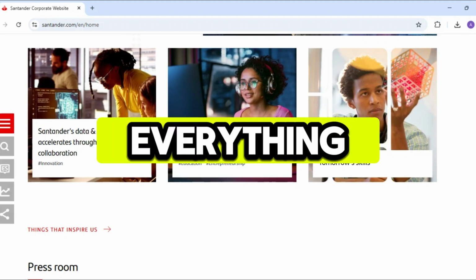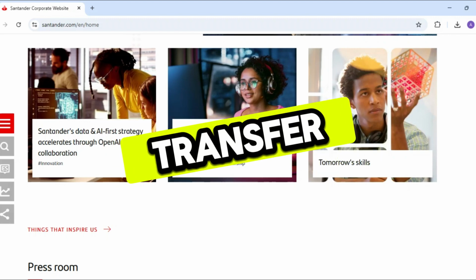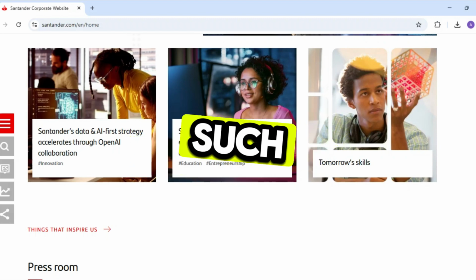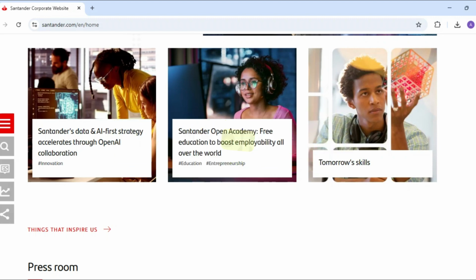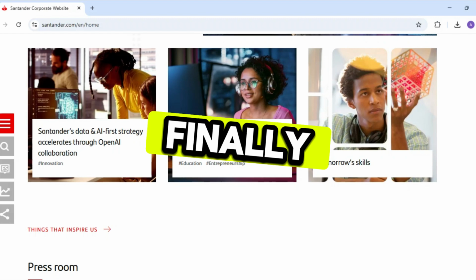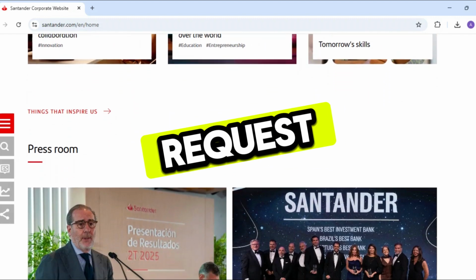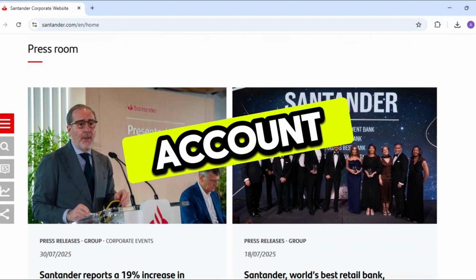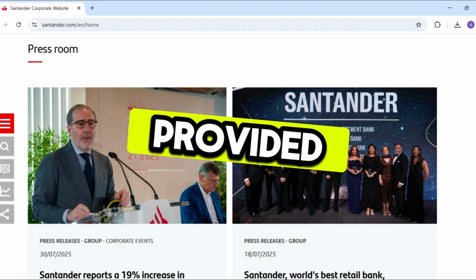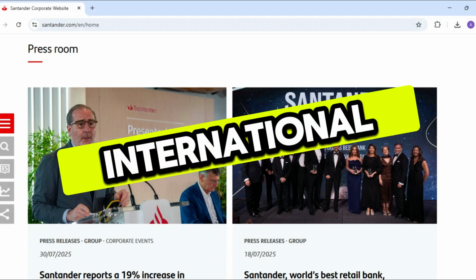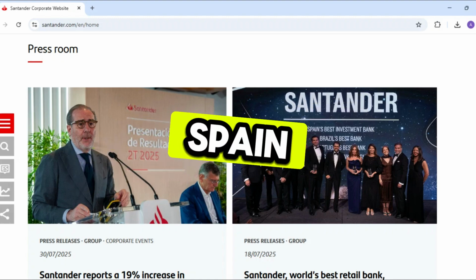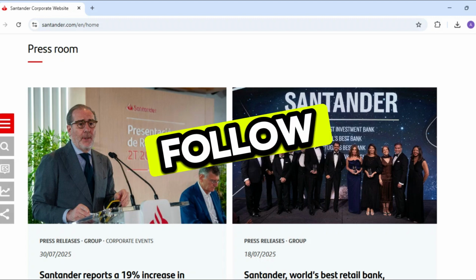rate. Once everything is correct, confirm the transfer using your security method, such as a digital signature, token, or SMS code. Finally, Santander will process your request, and the money will arrive in the recipient's account within the estimated time frame provided. That's it. Sending an international transfer from Santander Spain is straightforward and secure when you follow these steps.